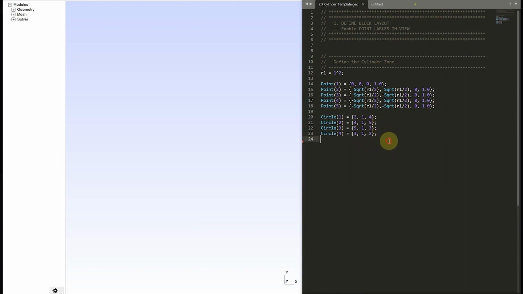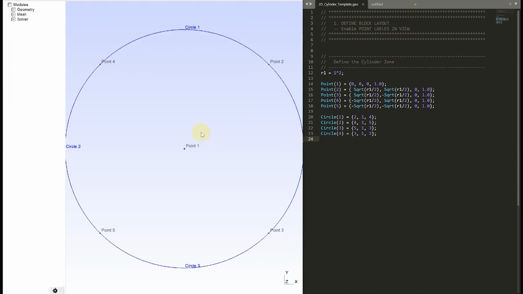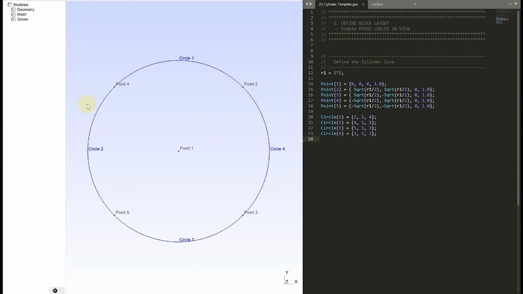To do so, first you need to Control S to save the template file and reopen this template file in Gmesh. And you can indeed see that it creates a circular cylinder zone, which represents the exhaust pipe of the truck. In line 12, it says R1 equals 1 to the power of 2, which means that the radius of the cylinder is going to be 1 meter.